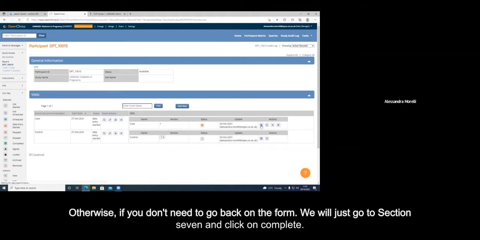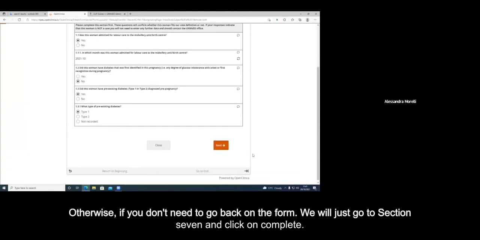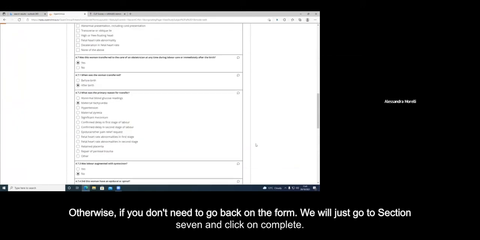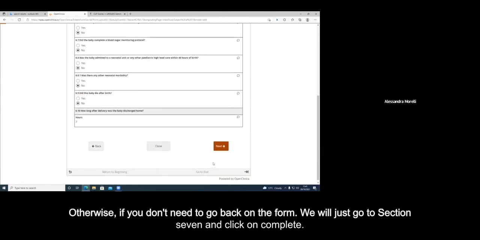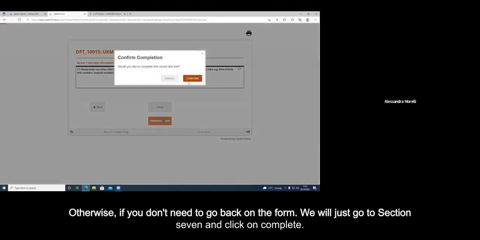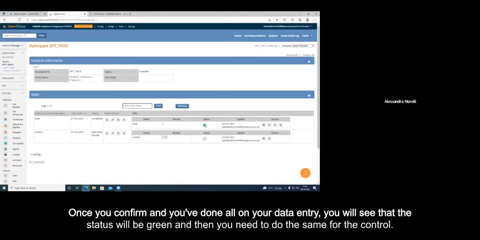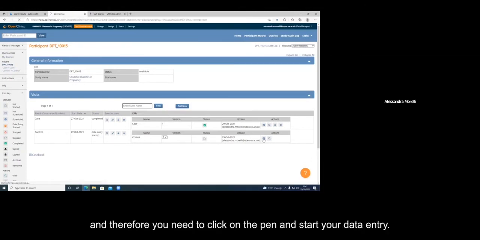Otherwise, if you don't need to go back on the form, you will just go to section 7 and click on complete. Once you confirm and you've done all your data entry, you will see that the status will be green. And then you need to do the same for the control. You see that the status in here is not started yet, and therefore you need to click on the pen and start your data entry.